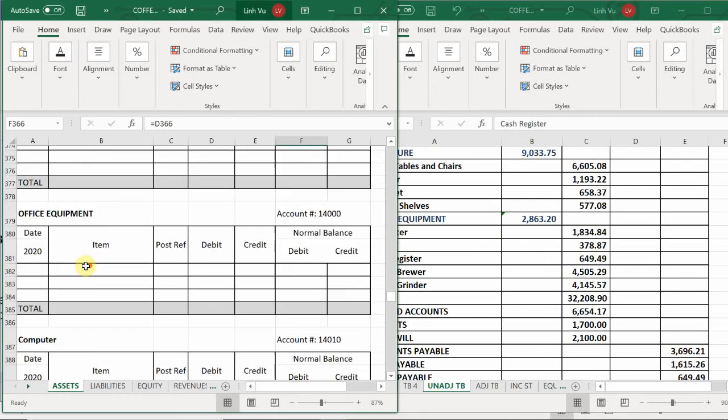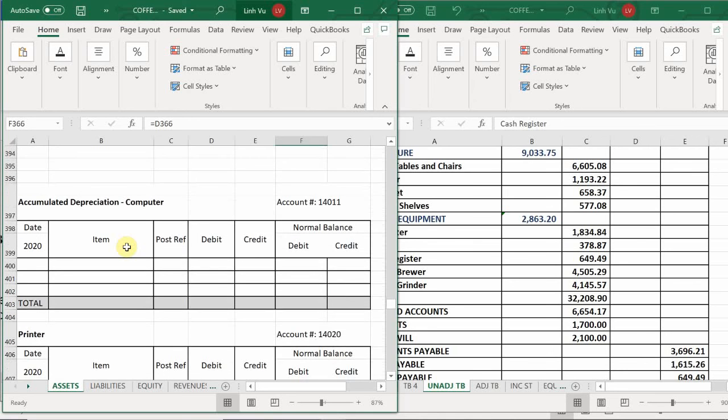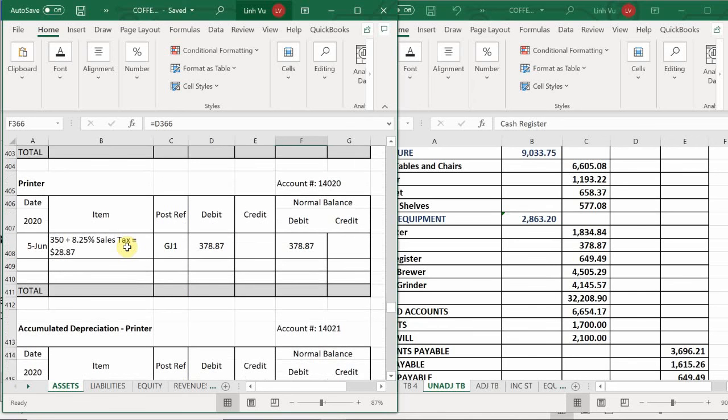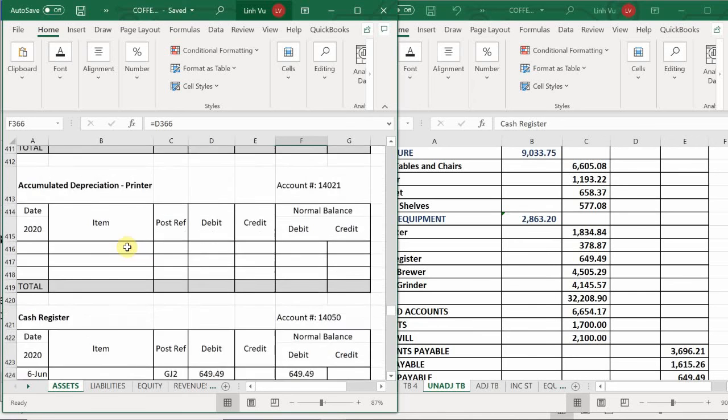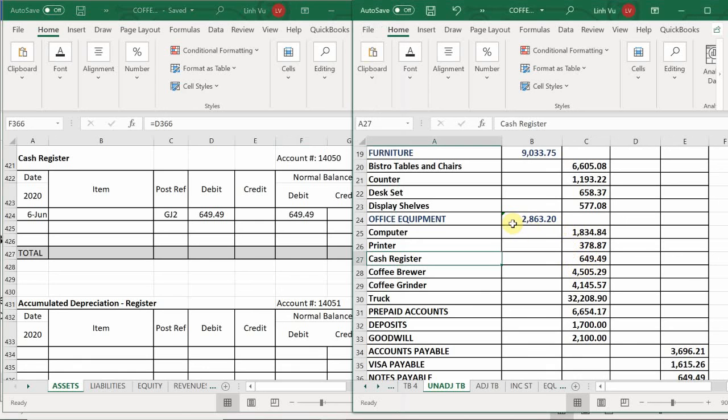So let me see. Right, we have the computer for 1,834.84. We have our printer for 378.87 and my cash register for 649.49, which gives me a grand total of $2,863.20. Good.